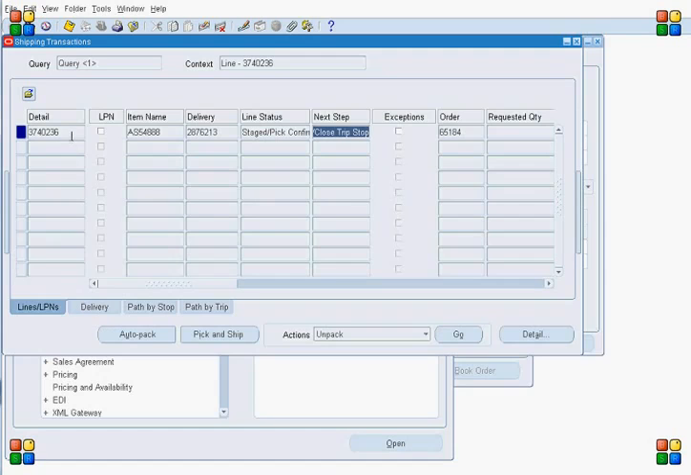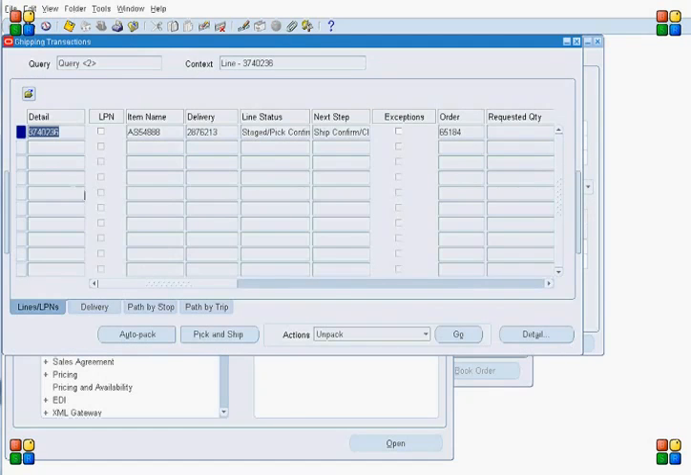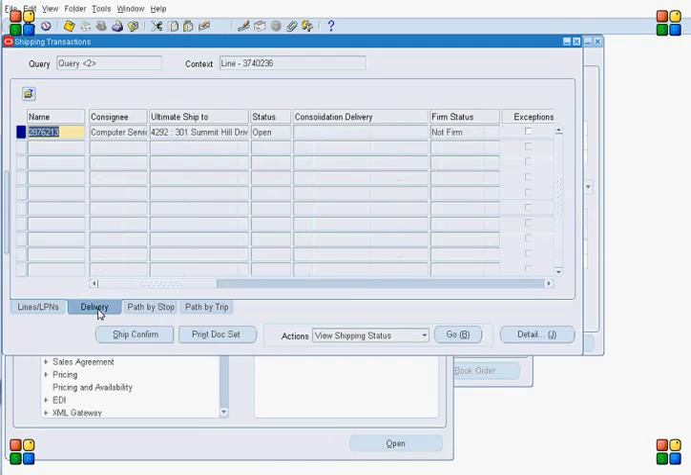So select the delivery detail. Let me talk more about the shipping transaction form. In the shipping transaction form, when we query for the order, it shows me the delivery detail associated with the order line and the delivery number associated with the order line, what step has been performed and what is the next step we have to perform. So now since the pick list is done and we have a delivery number available to us, go to the delivery tab and do the ship confirm.